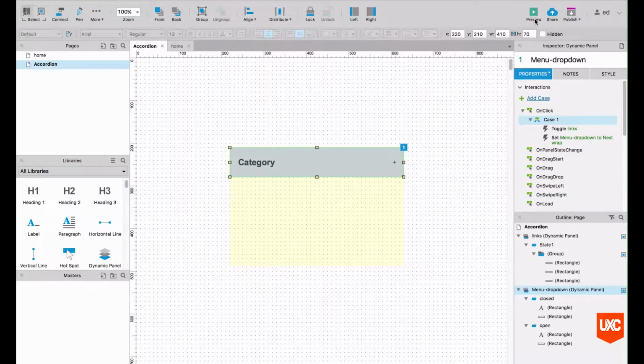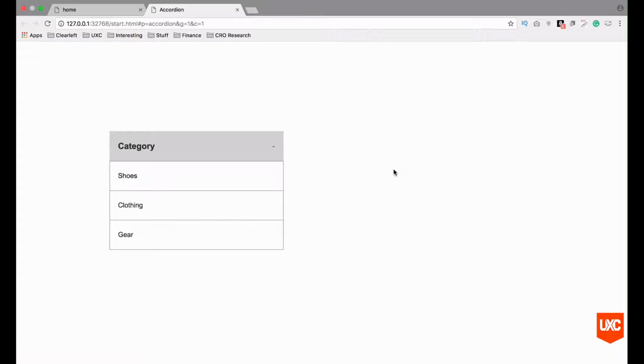So let's preview this in Chrome. Get rid of these menu items. Okay, cool. So by default, our first state appears, which is closed. Once we click on that, our links will appear, and then when we click on it again, our links will disappear. And there we have a simple example of an accordion menu. In the next lesson, we'll be looking at how to create an image slider in Axure using dynamic panels.